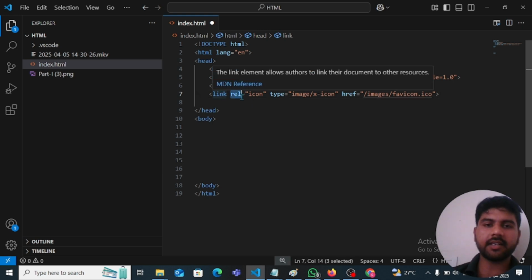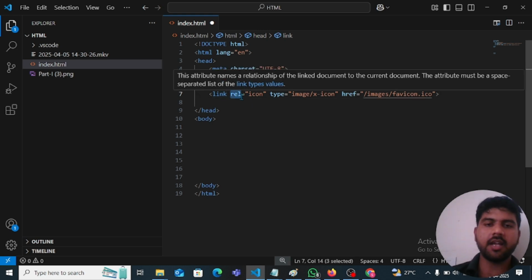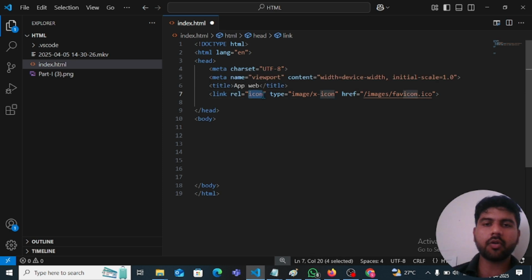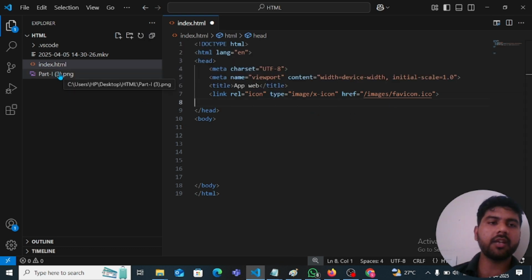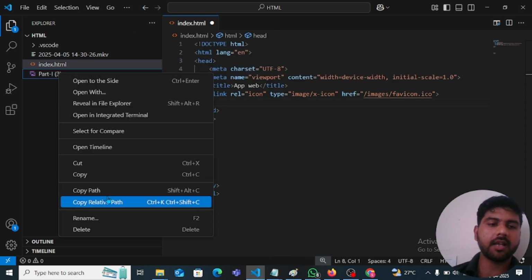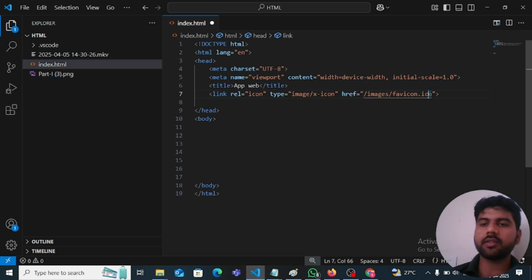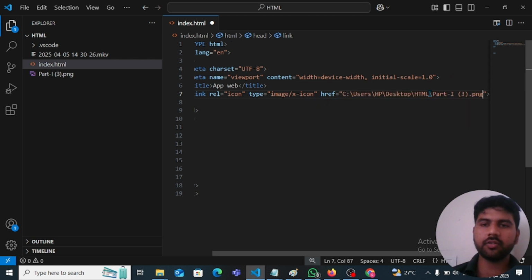The rel attribute tells you about the icon you're going to print, and the type tells you what you're going to print here, which is image and icon. Here I'm providing my local image, a relative image path. I'm copying this path here and removing the old one. If you want to provide an absolute path, you can provide it here. For now, I'm providing a relative path.